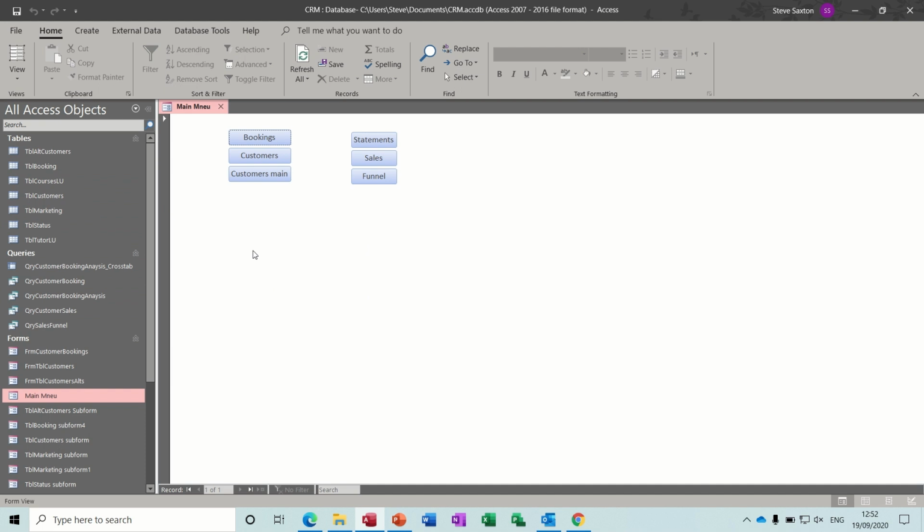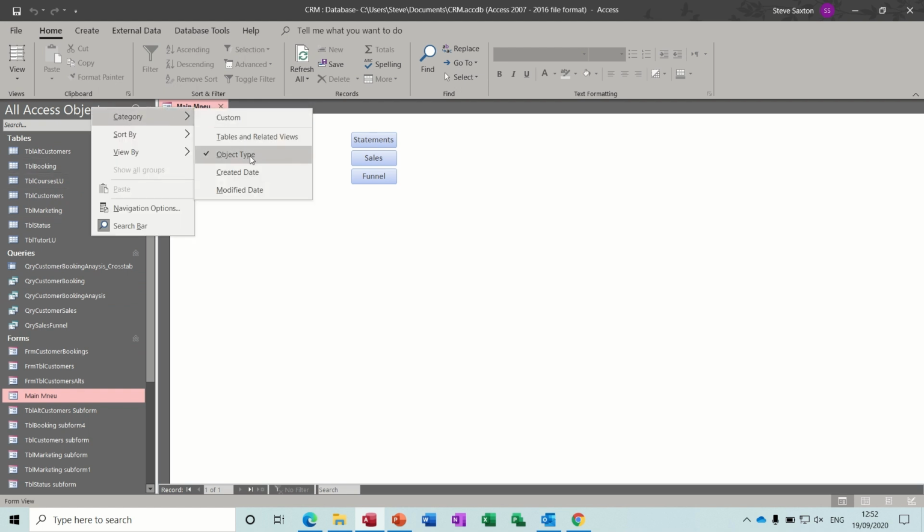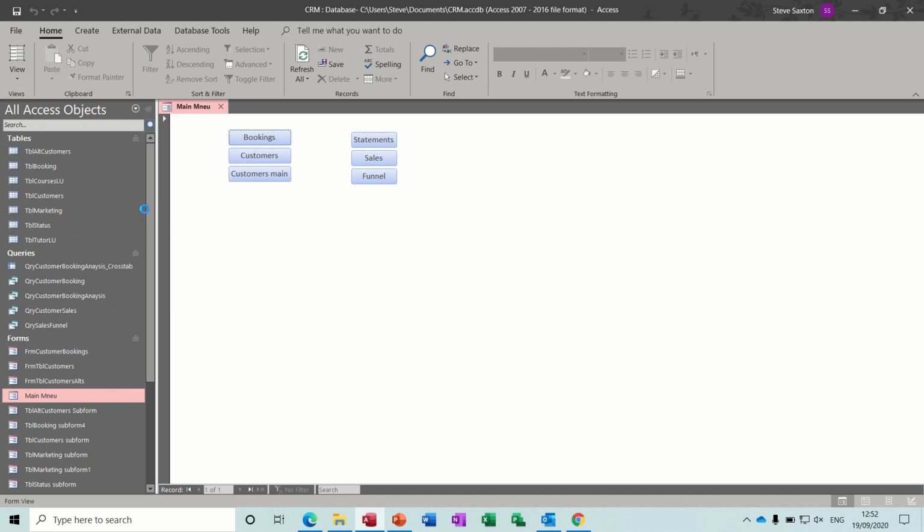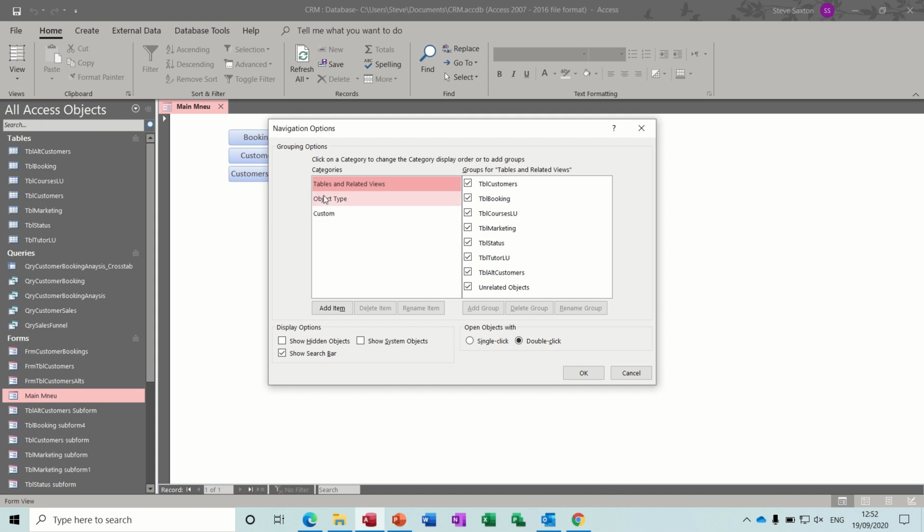So first of all, this navigation pane, I want to right click at the top there and you can see you've got categories. It's selected to object type at the moment. You can sort, you can view, but where I want to go is navigation options. So on the left hand side you've got some groups. That's the one it's on at the minute, and then all the bits and bobs that are in there, objects, and then custom, and then you can add your own.